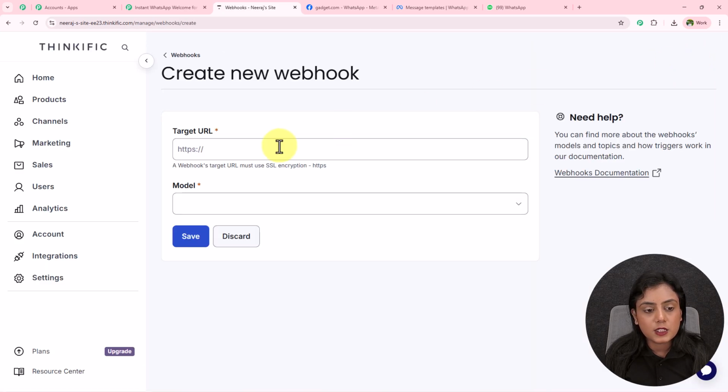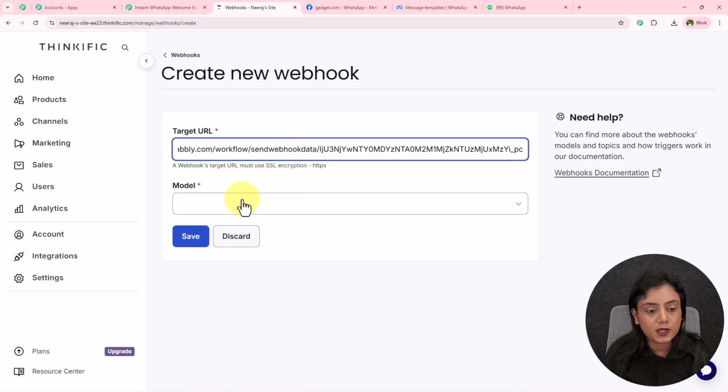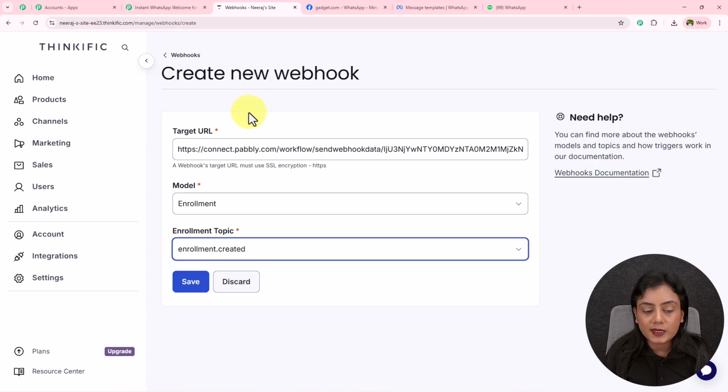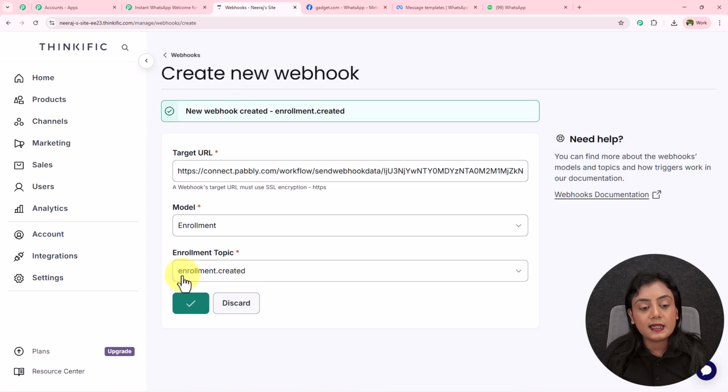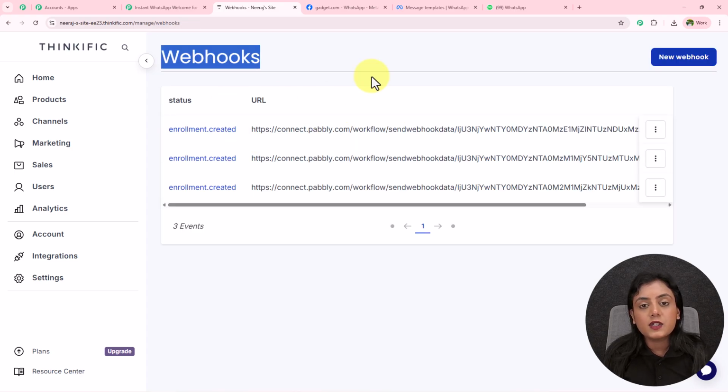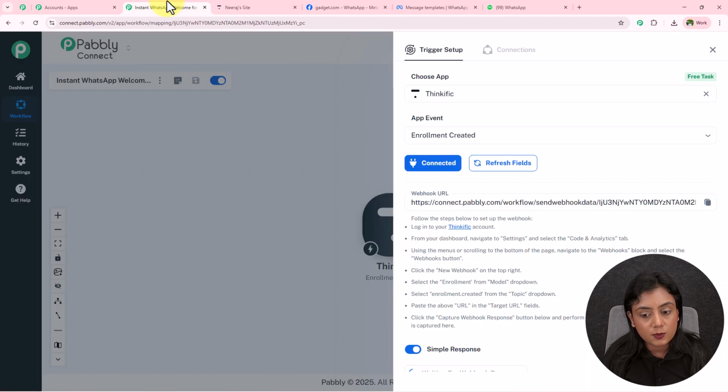For that, click on this new webhook button, paste the URL right over here, and for the model, select enrollment and topic as enrollment created, as we want to send the response of the enrollment being created. Then click on the save button. It says new webhook has been created. Okay, as now this new webhook URL has been added in my Thinkific account, this means the connection between Thinkific and Pabbly Connect has now been successfully created.